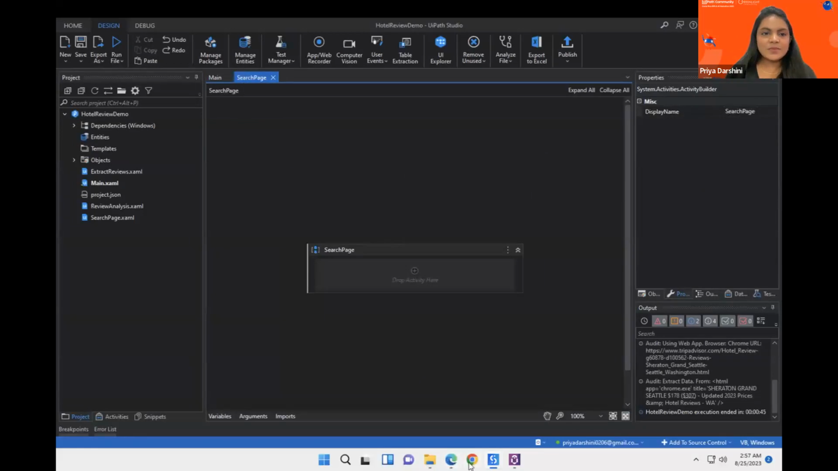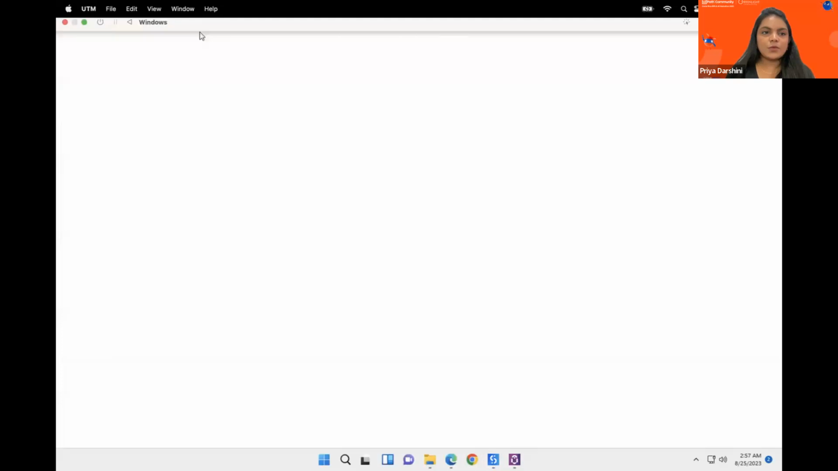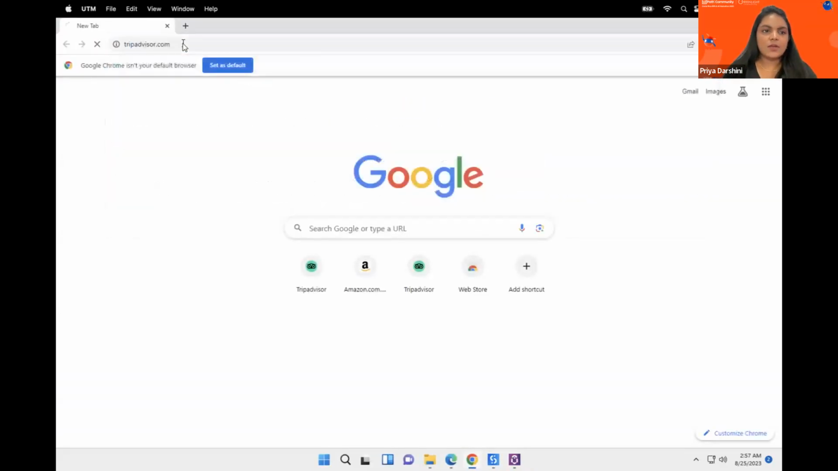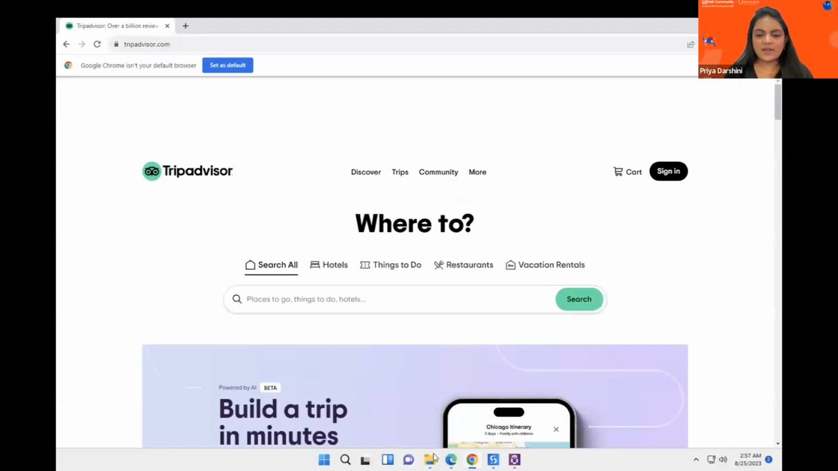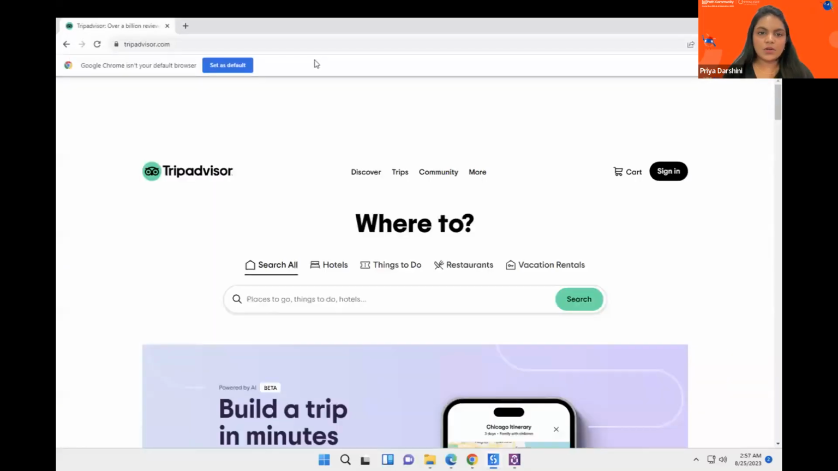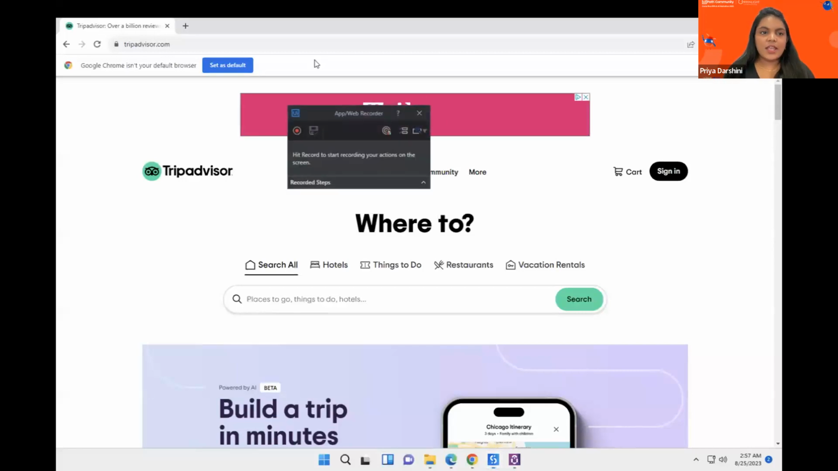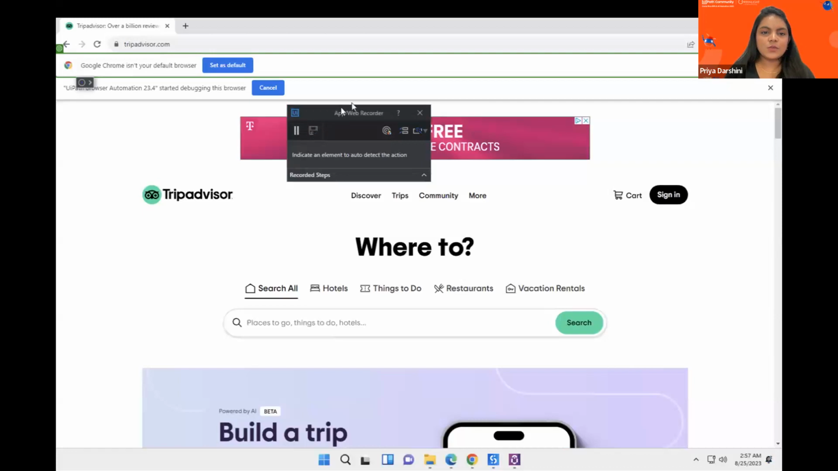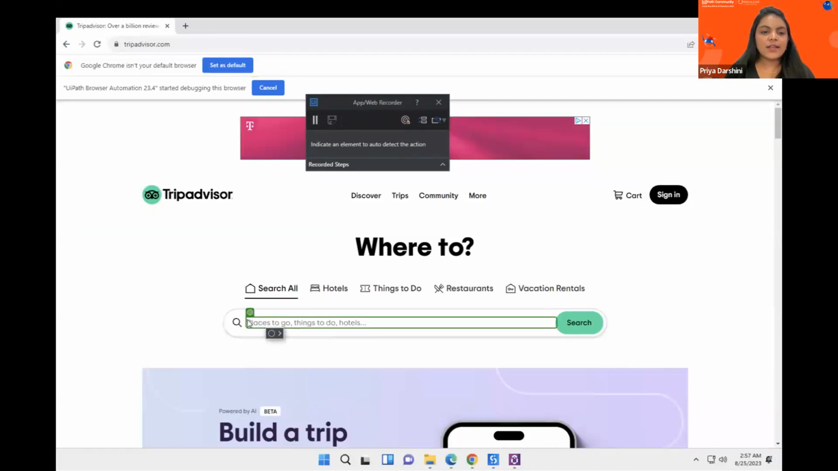Okay, so in this case, I'm just going to open the web recorder. Right before that, I'll pull up the screen I want to automate. This is the page that I'm going to type in. Here on the design tab, you see this ribbon where it says App or Web Recorder. I will just select that, and for the very first time, it'll start showing this pop-up. It'll start recording all my actions.